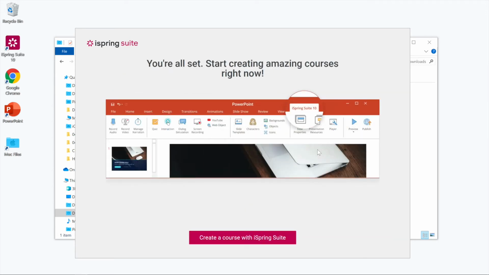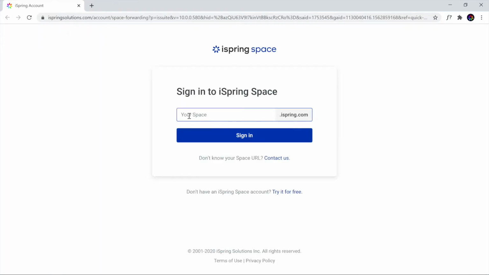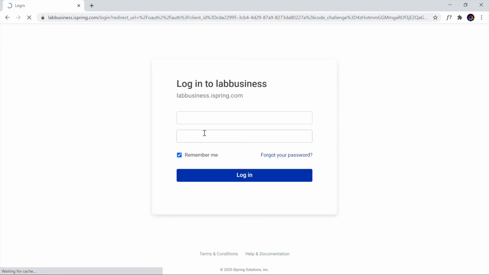Once the installation is complete, select Create a Course to be redirected to the app. The iSpring Suite app will open and you can select Login with iSpring Space to get rolling. Now activate your account by entering your iSpring Space URL. If you're logged out of your iSpring Space account, you will also need to enter your login and password.